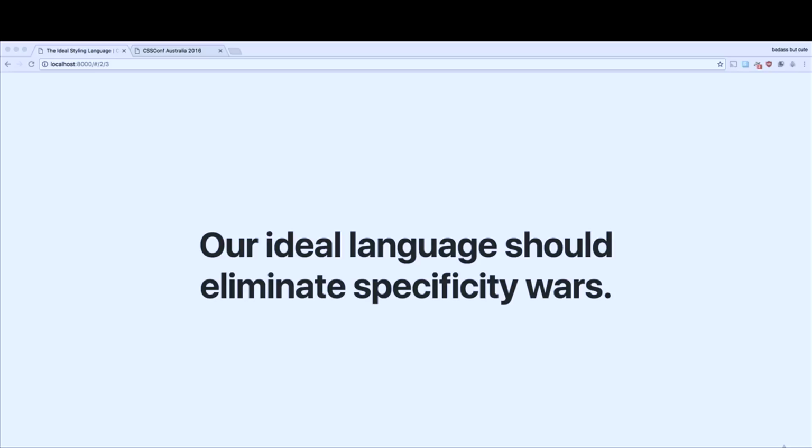So if we're talking about an optimal styling language, we would do very well to eliminate specificity wars once and for all. And the reason is this. It doesn't matter how much good practice we know. It doesn't matter how diligent we are in the best way to architecture our CSS. As soon as you get into a specificity war, all of that comes off the table, and the !important comes out.